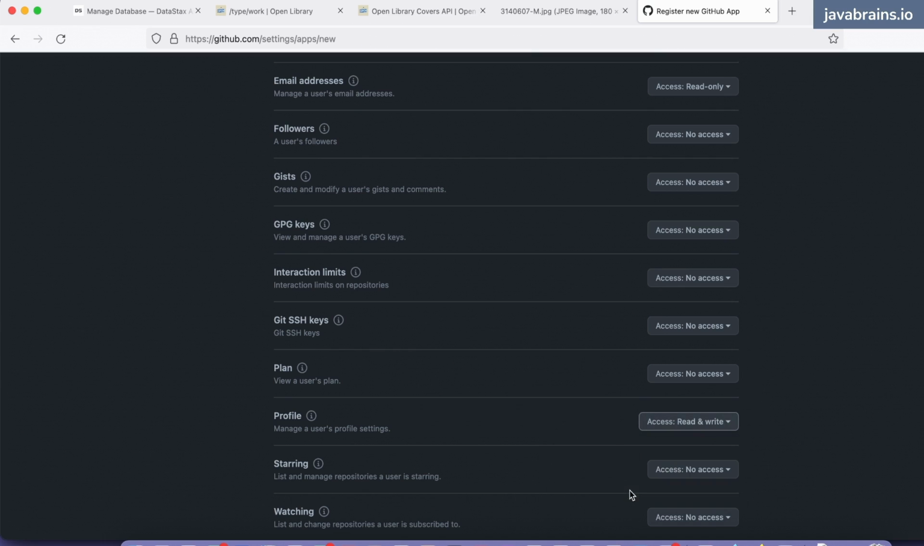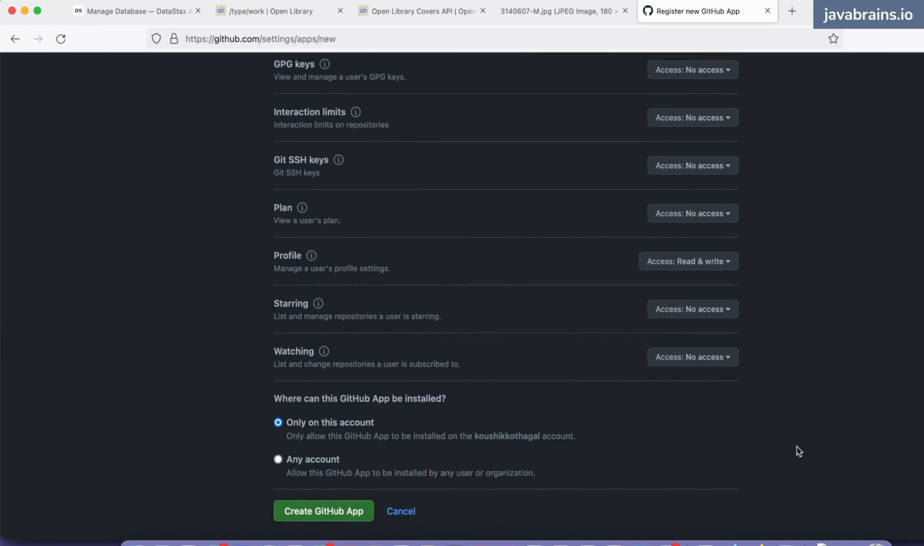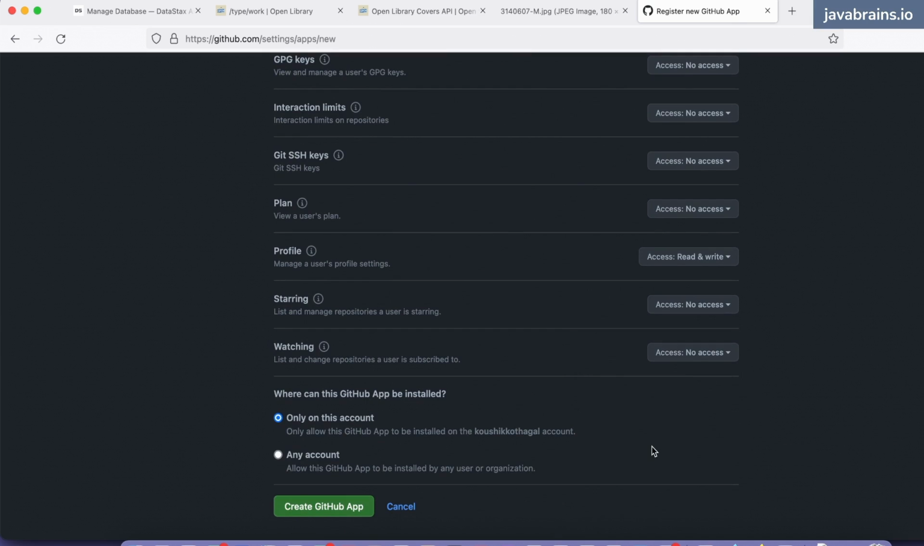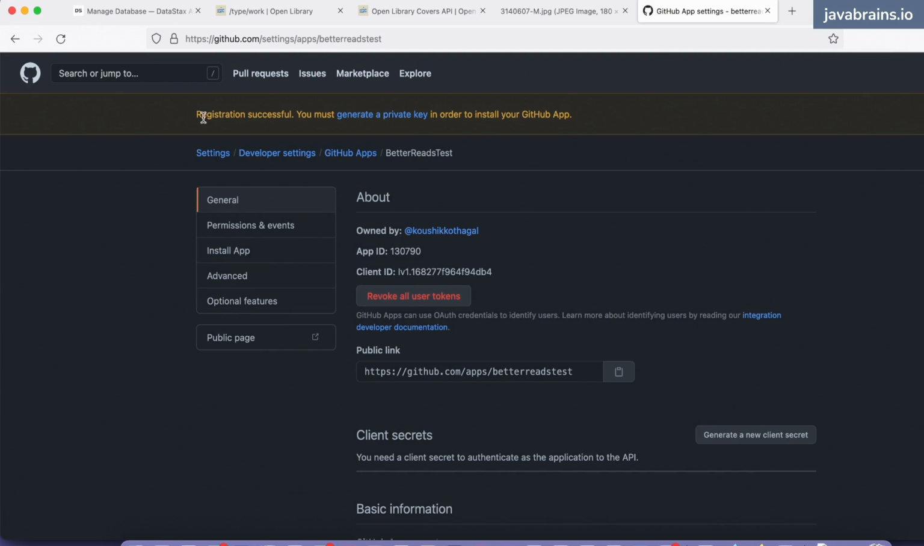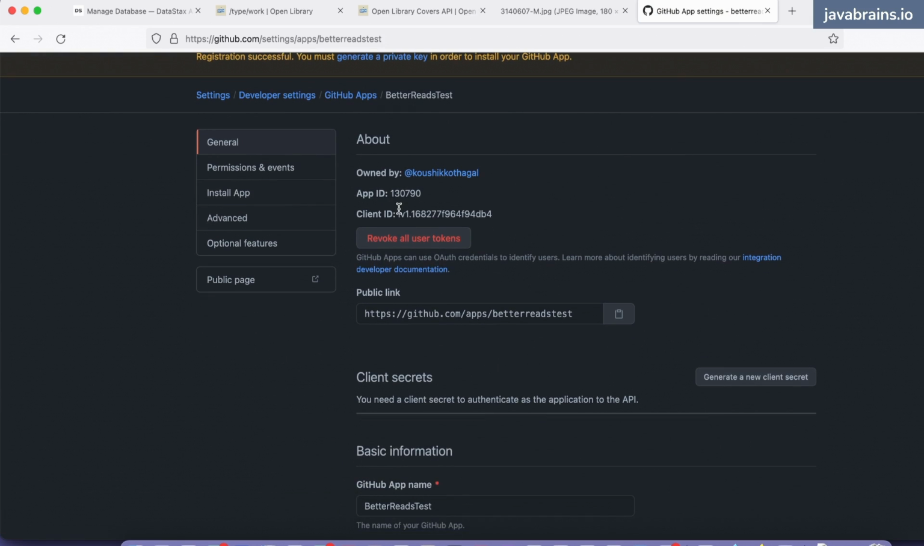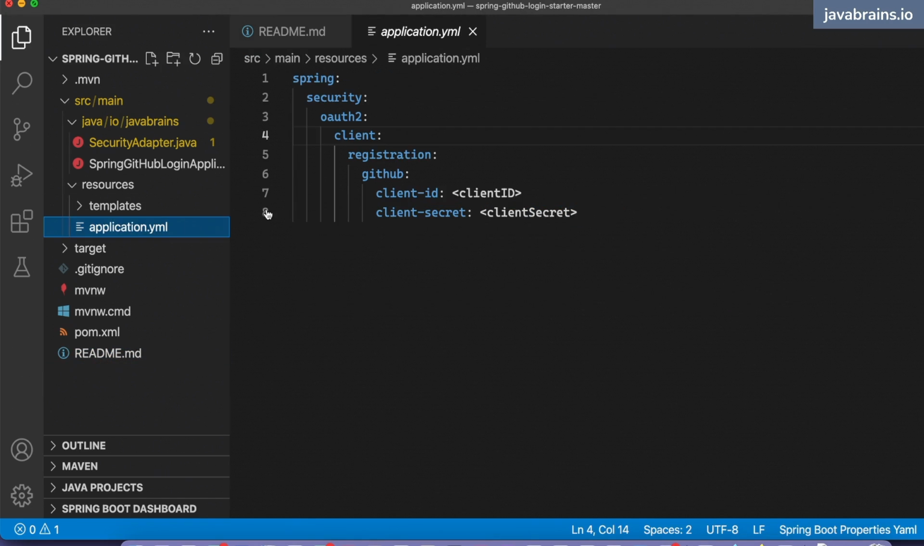I'll set profile as read and write. I don't know if this is required. Probably not. If I just get the username with the email address thing, then I don't even need that thing. I'm going to choose any account here and then say create GitHub app. We see registration is successful. And here is my client ID. Okay, so I can take this and paste this to the client ID in my application.yaml file, right? This part is going to be that client ID.